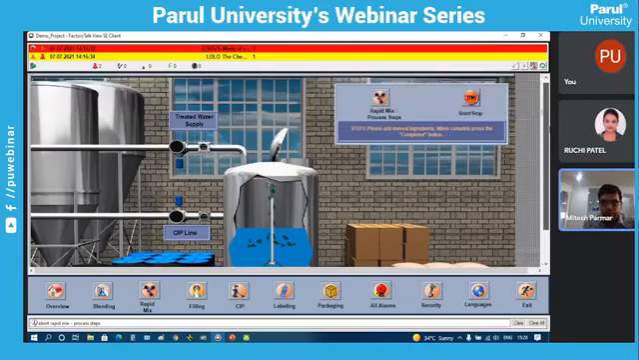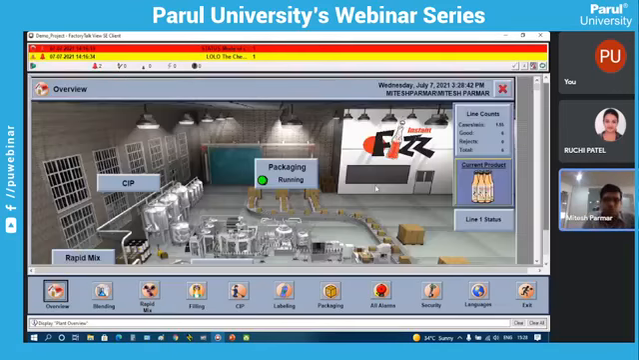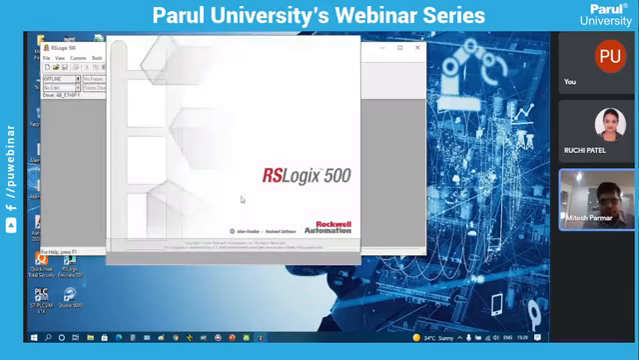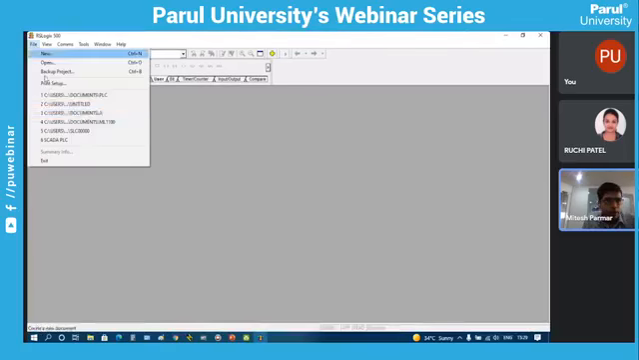That will be very useful when we are working with very large industrial processes and large industrial plants. So this is the actual SCADA software. Now I will show you the ladder diagram programming of the PLC. For particular PLCs, there are some programming software. In that particular programming software, you can make your program as per your requirement.